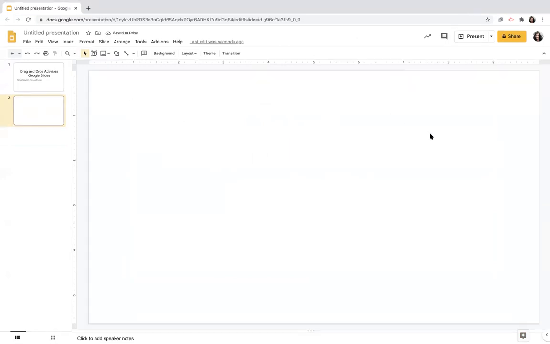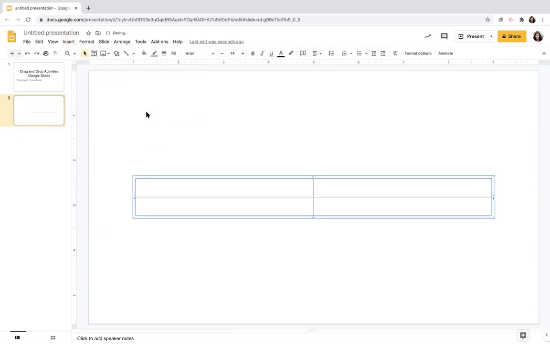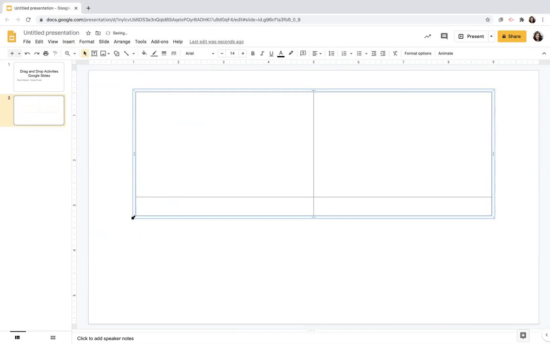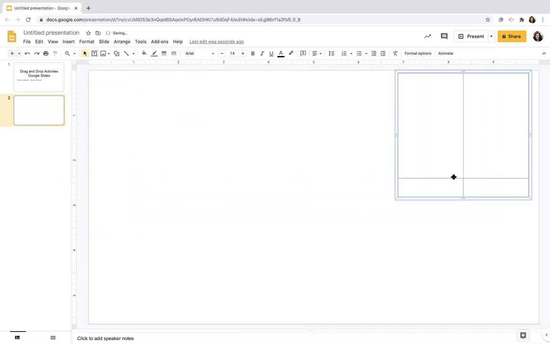And since it is going to be a beginning sound sort, I want to create a chart, something that might resemble a pocket chart, so to speak. So I'm going to insert a table. And I'm also thinking about what things do I want students to be able to move and what do I not want them to be able to move as far as this drag and drop activity goes.